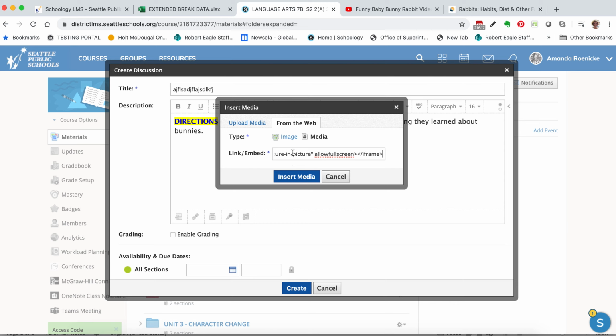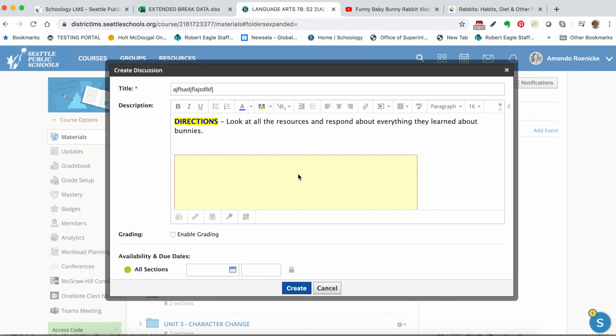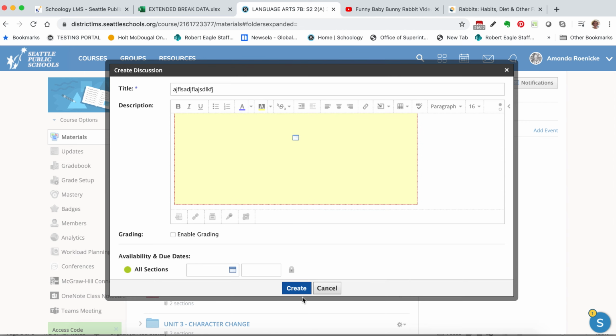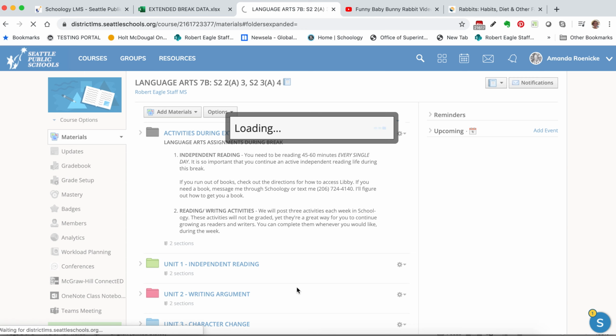So I'm going to paste in, Control V, my embed code there, and then I'm going to click insert. Once I've inserted, it's just going to be a yellow box, but I promise it's going to show up here. I'll click create so you can see that it does show up.